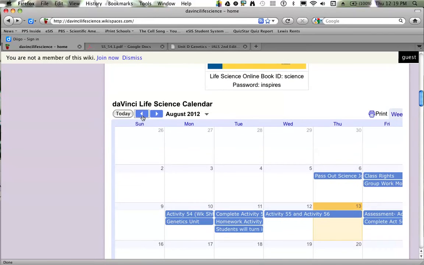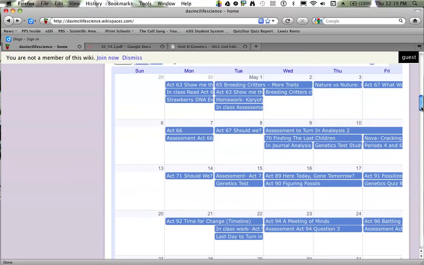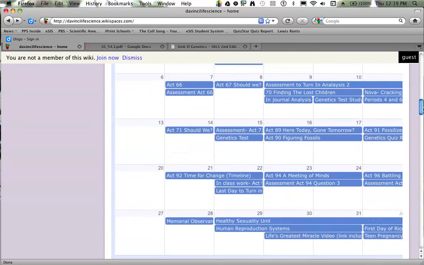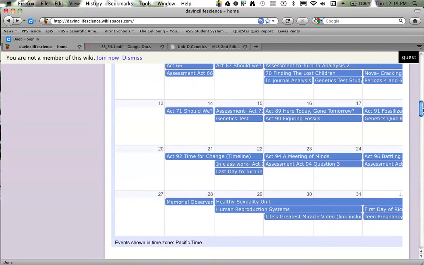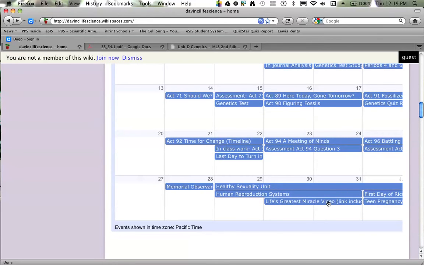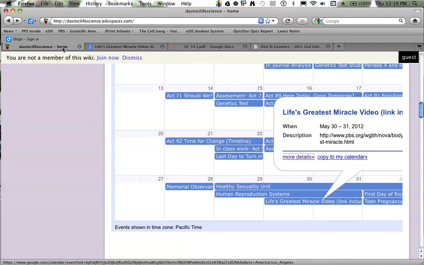But if we go back, so this would be last year. You can see that that's how it's posted. It's always by activities here. There's information on genetic stuff. I usually try to be at least a week to a week and a half ahead. But of course, right now I'm trying to figure out exactly how fast we can work as a class. You'll also notice that there's links. This one says Life's Greatest Miracle video, and it says link included. If you go to more details, there's the link right there. So you could actually click on that and watch the video.